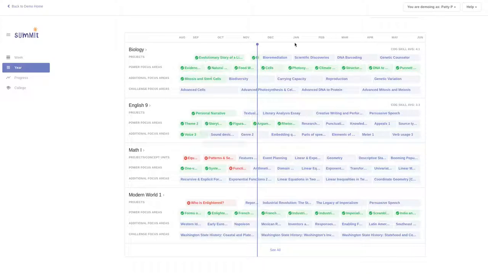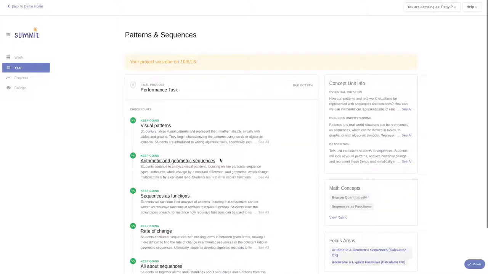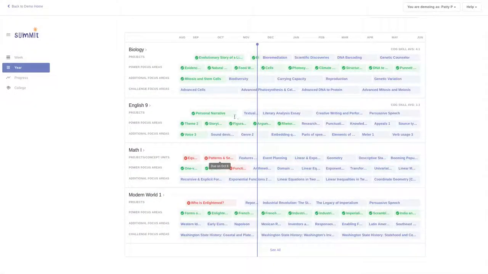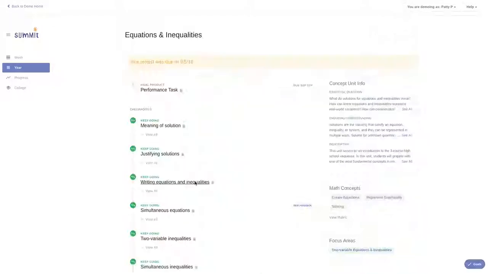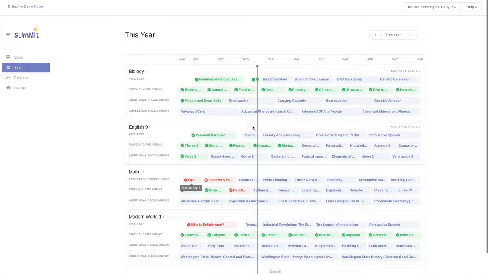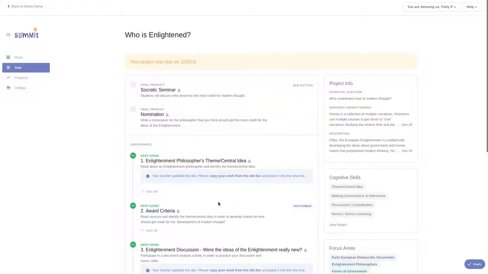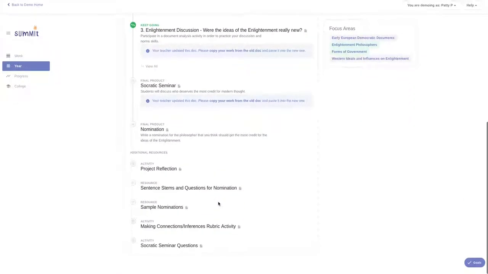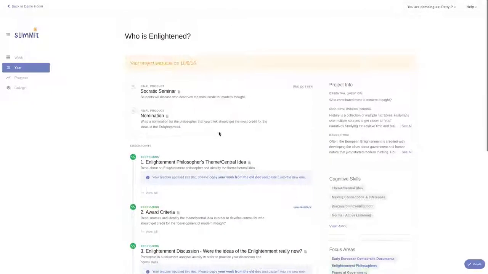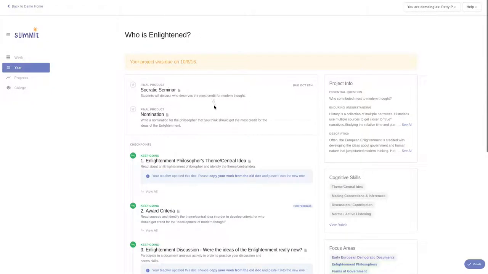I didn't really go into any of these projects, but you can see they're all the same thing, just different subjects. I think finally I'll show you a quick one. This is a project. It's red because it doesn't look like the final performance task has been turned in. They're red because they haven't been turned in, so these are all late. It says it was due, so they just haven't been turned in.